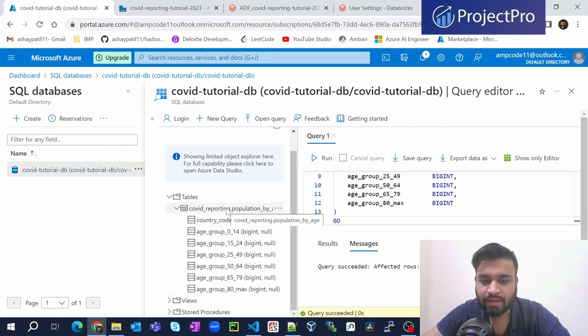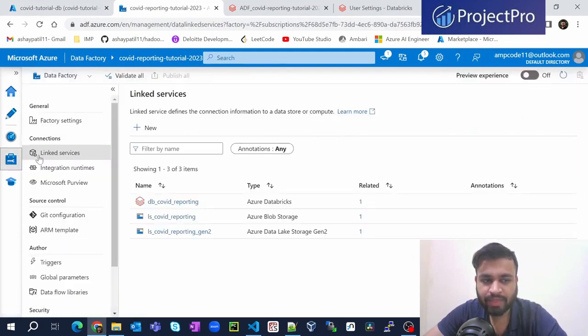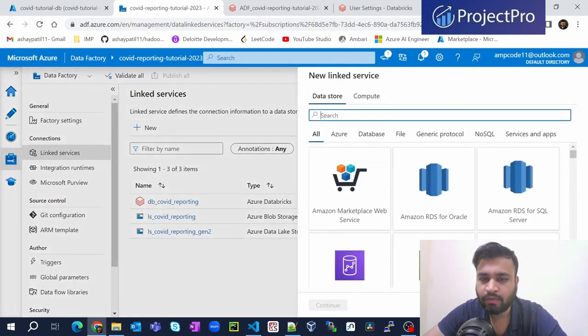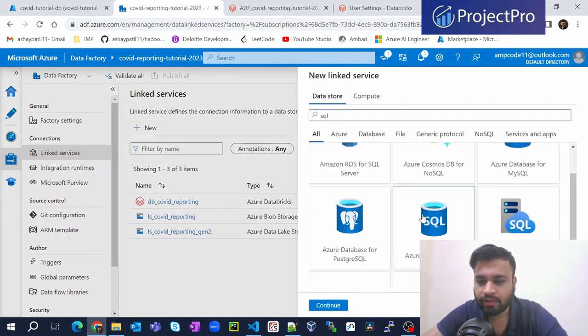Once we set up all this, all you have to do is jump on to Azure Data Factory and start creating our pipeline. Once we go into Azure Data Factory, go into the Manage tab. In here, first we need to create a linked service for our Azure SQL database. Just click on New, and here we can search for SQL. In here we have the Azure SQL database.